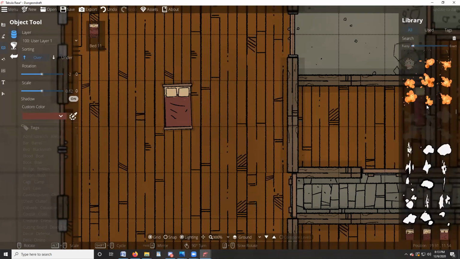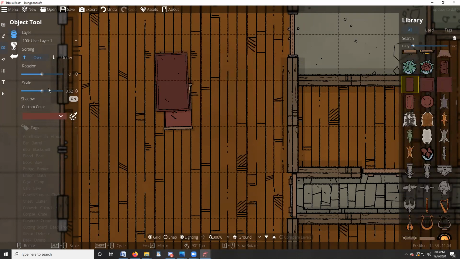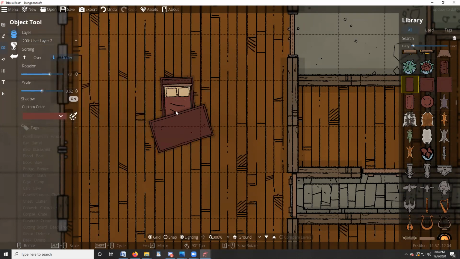But if I put a carpet down underneath the bed, so I'll go to a carpet, and obviously I'm on layer 1, it's on over. So if I wanted to put it on the same layer but be under, I'd have to choose under, and then you'll see that the carpet will go underneath the bed. So that's how you layer objects. If I did layer 2, even if I was still on under, it's going to be over any layer 1 item that's out here.